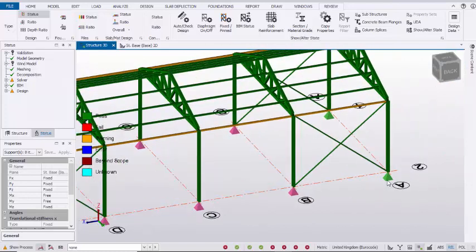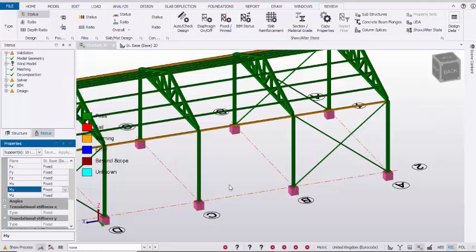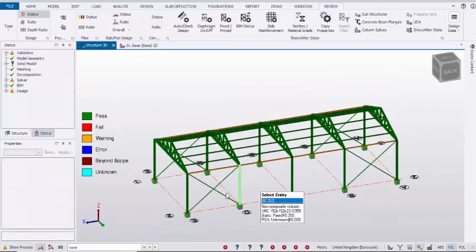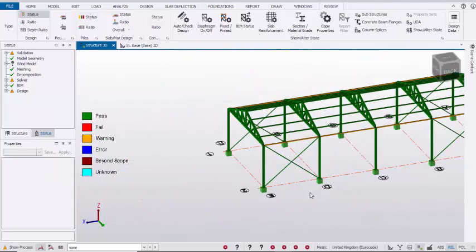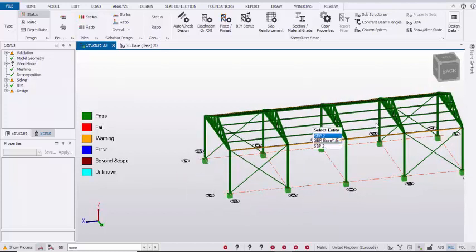type of support. So select it, and under the property here you can scroll it down, and here MX and MY are free, so we're going to place them as fixed to create the fixed support. So select the fixed option here. You can see now we currently have the fixed support in this option. You can see these are the fixed supports at this moment. So now we're going to redesign this structure once again to pass this structure.